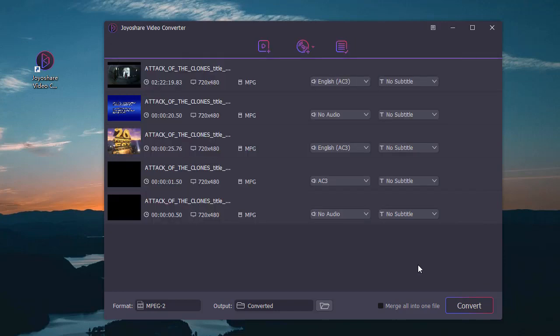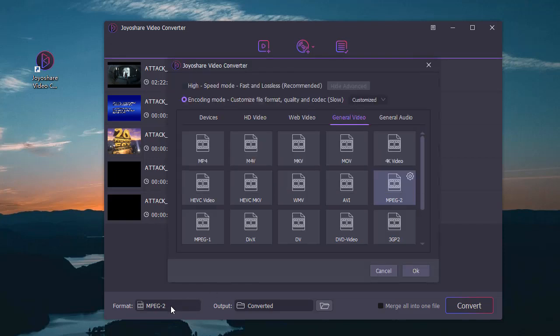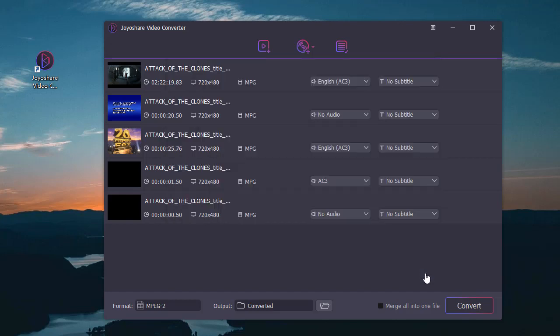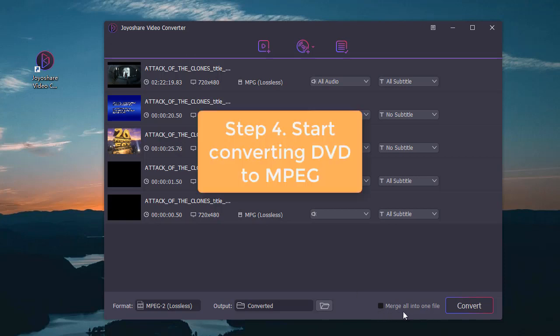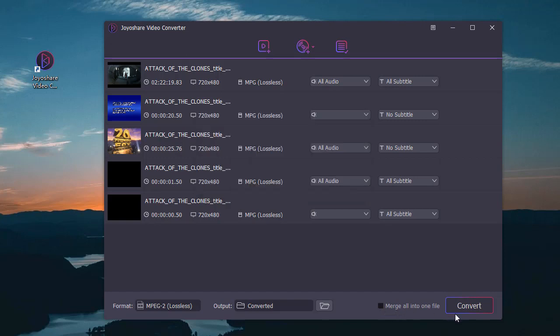If you don't need to edit the DVD video, you can skip this step. Go back to the Format window and choose High Speed mode. Finally, if you need it, you can merge all videos into one by ticking this option. Press the Convert button to convert DVD to MPEG.